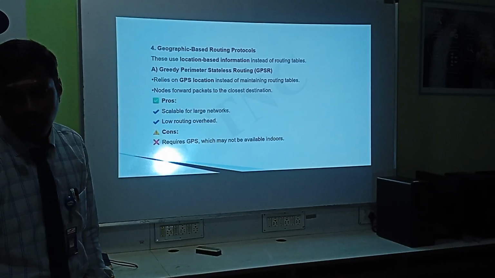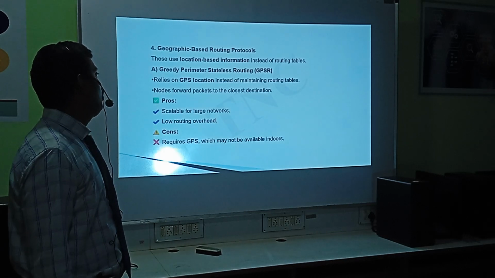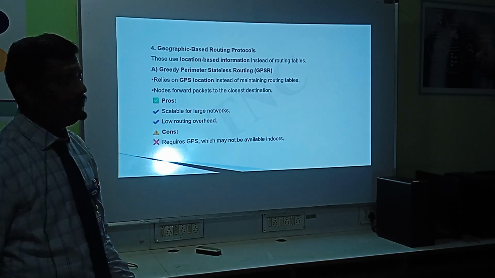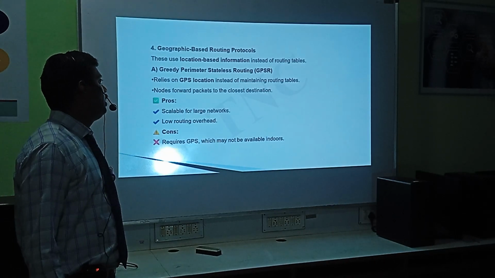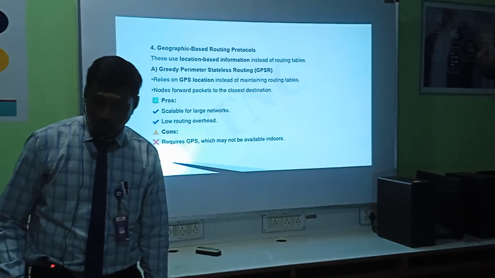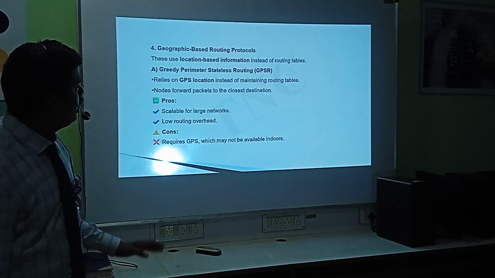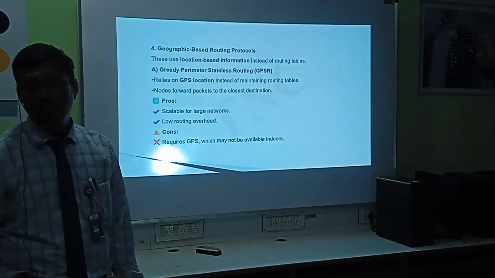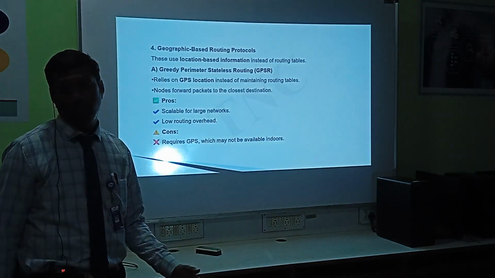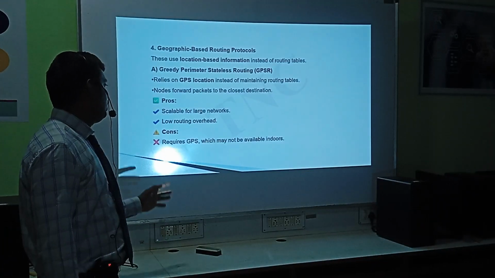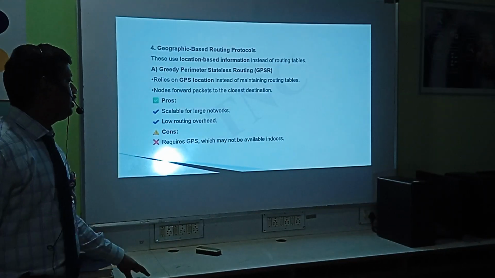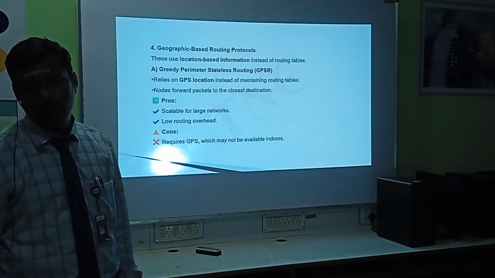Then the fourth one is the geographical based routing protocol. It uses location based information instead of routing tables, with the Greedy Perimeter Stateless Routing concept being used. It relies on GPS location instead of maintaining a routing table, and the nodes forward data to the closest destinations. The positive points are scalability for larger networks and low routing overhead. The con is that it requires GPS, which may not be available indoors.